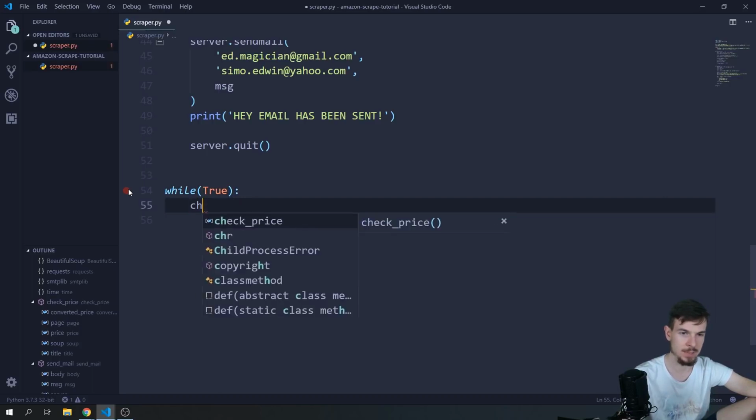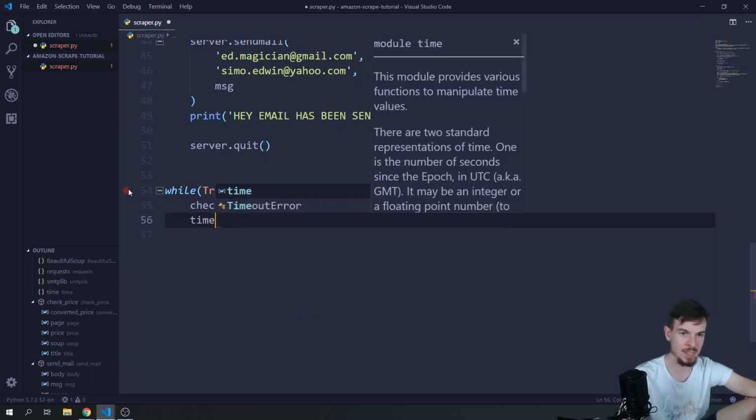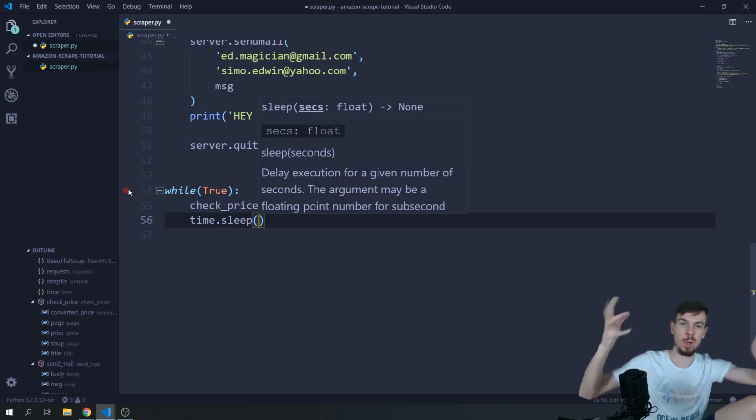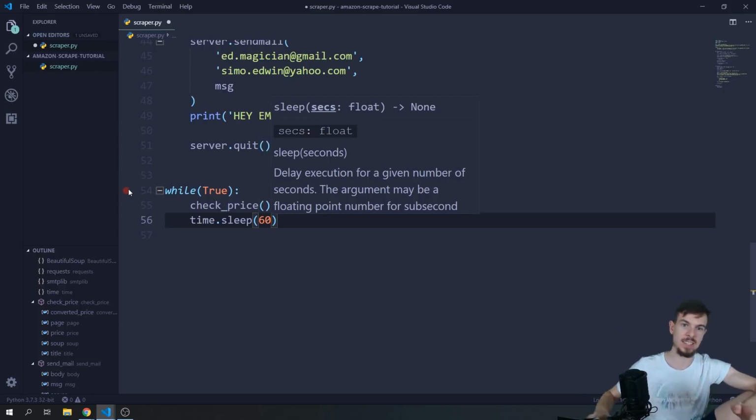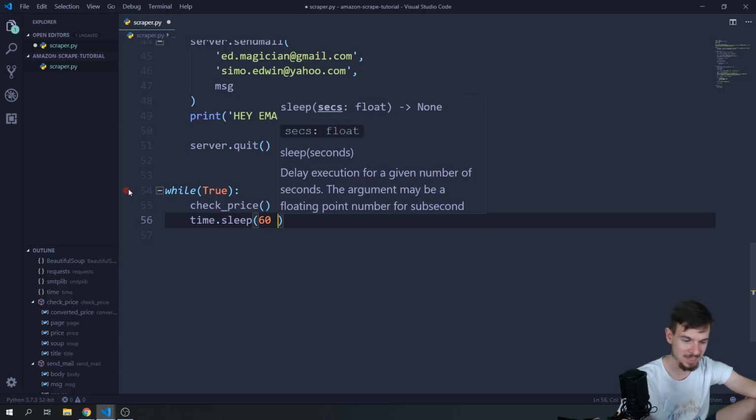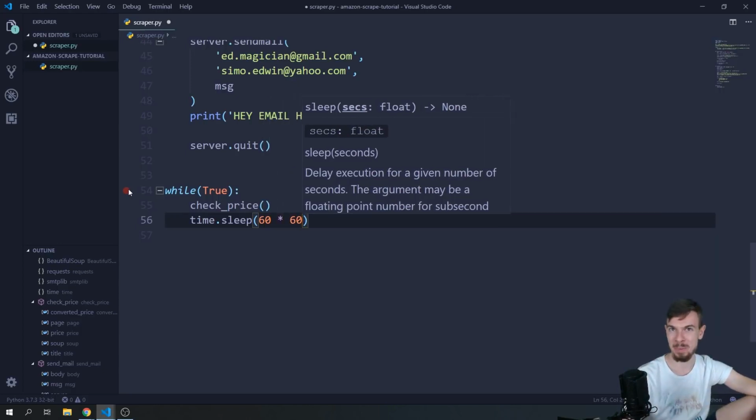Like that. What I can do is say check price, and then I can add a time sleep, and I can add the number of seconds I want this to sleep. So basically it runs once and then it pauses the execution for a number of seconds. So if I add 60 here, then it's gonna delay the execution for a given number of seconds. So this would check every minute for you. However, that's probably not a good idea. So you would want to check this at least like maybe once a day. So you would do, I don't know, my math is really bad, 60 times 60 times 60 would be probably an hour.